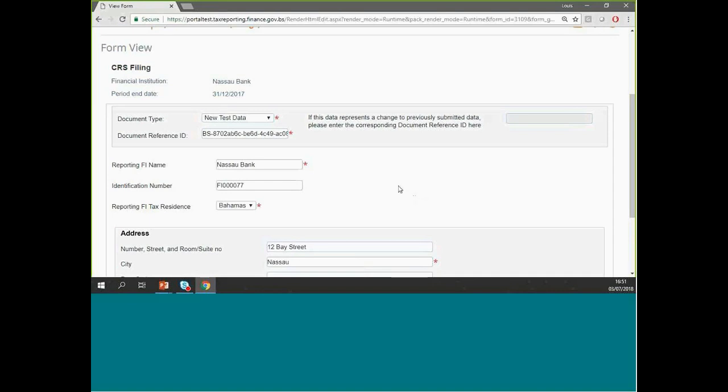Okay, so on our form, we see at the top here our document type. In this case, it's new data. And we have a document reference ID. So those of you familiar with FATCA, these terms should be familiar to you. For those of you who aren't, each section of a file has a unique reference, known as a document reference ID, so that when there are any communications or anything like that, both parties know which particular part of any given file is being referred to.